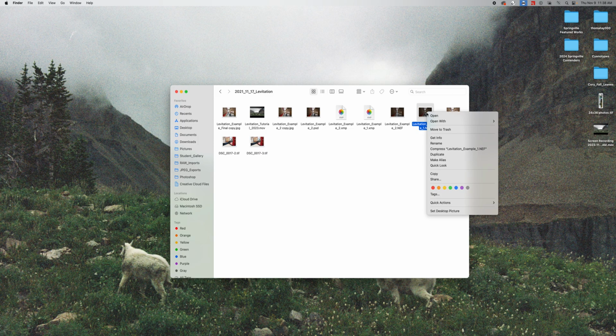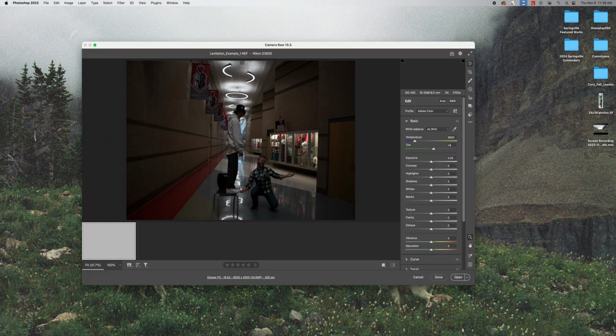I need to right click on the photo and choose Open with Adobe Photoshop. If right click doesn't work, then hold down the Control key on your keyboard and Control click. So again, right click, Open with Adobe Photoshop. It's helpful if you have Photoshop open before because it'll load faster.